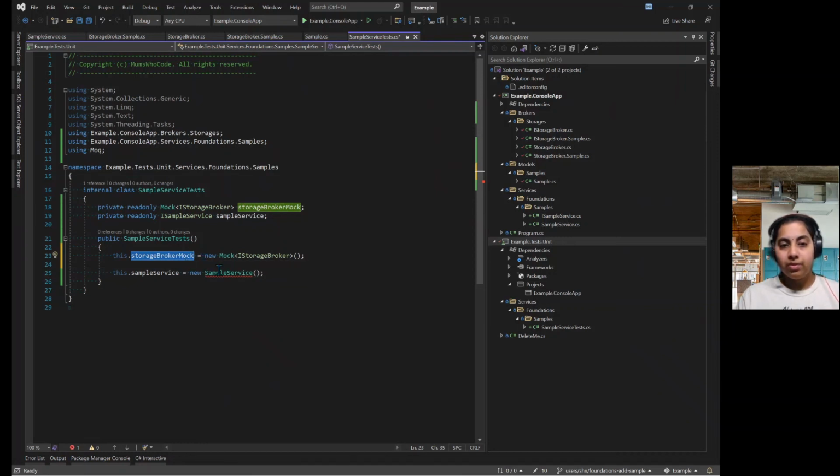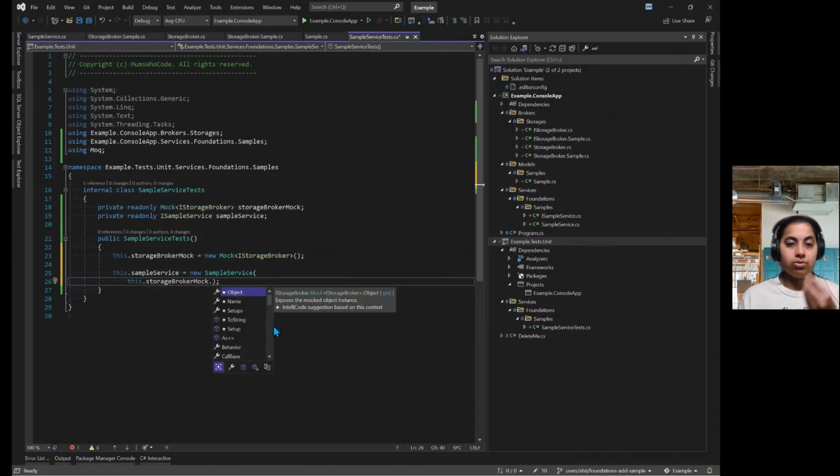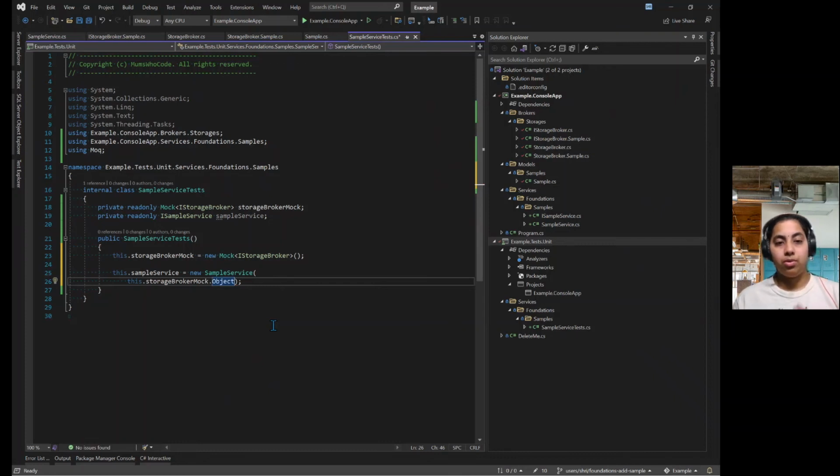Now, this is what we're going to pass in here. So we say this, and the syntax for you to get the object is this. So you say IStorageBroker mock dot Object. You can hover over this and read about what it's going to do. Okay, nice. Now all the errors are resolved.